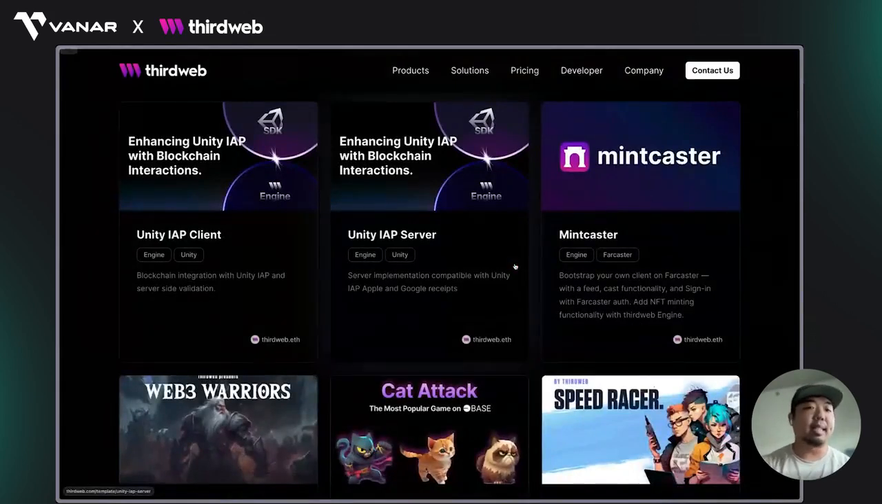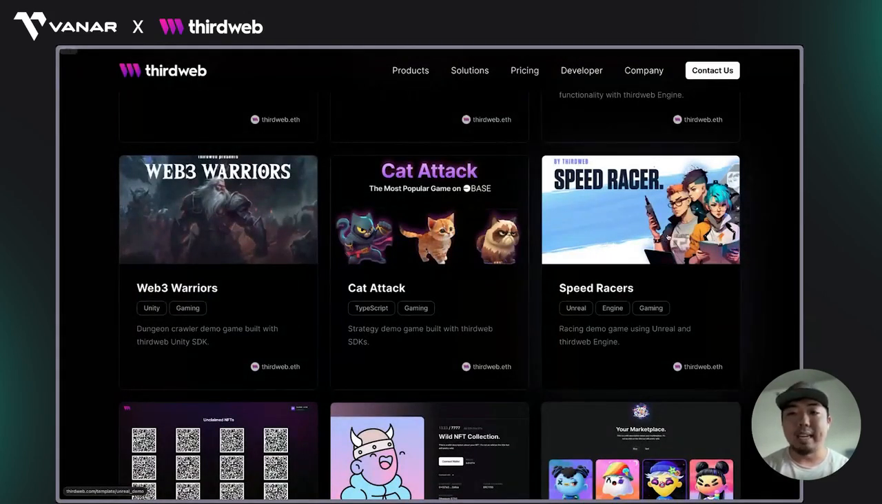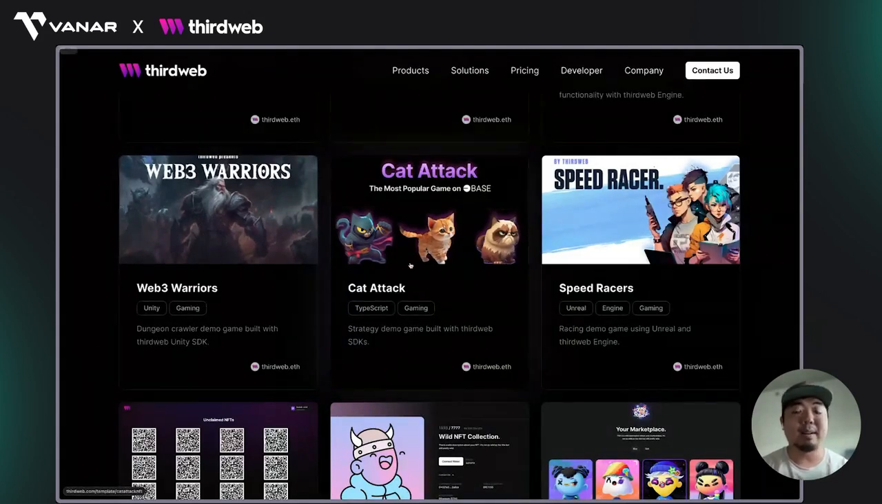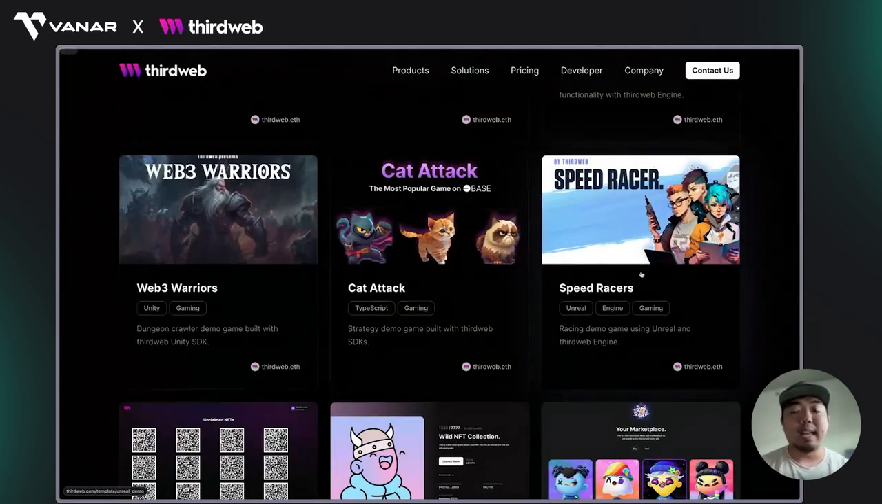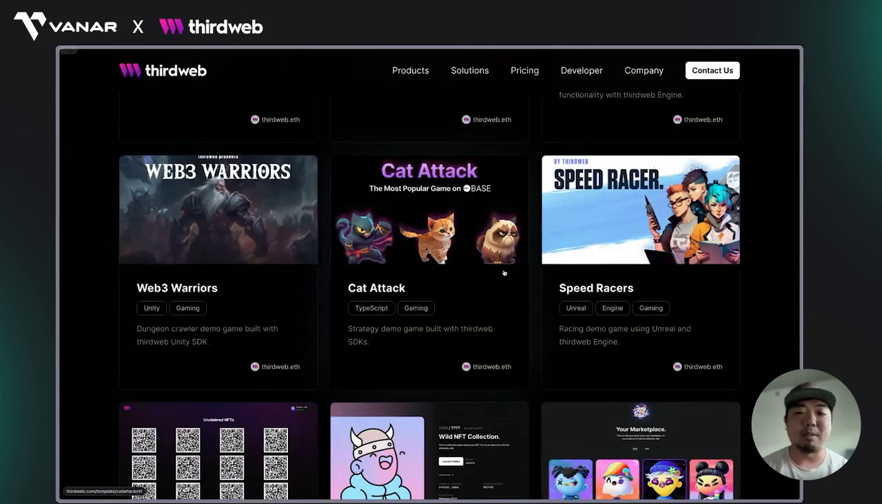At the bottom, there are some other examples as well. If you're looking for other game examples, we have Web3 Warriors, Cat Attack, and Speed Racer here. Web3 Warriors is our go-to demo when demoing Unity games. Cat Attack is more so a game built for a browser, using our TypeScript SDK. And Speed Racer here is a build using Unreal Engine and Thirdweb's engine on the back end to take care of the on-chain aspect. So definitely check out these three depending on what you're building for: Unity, browser, or Unreal.